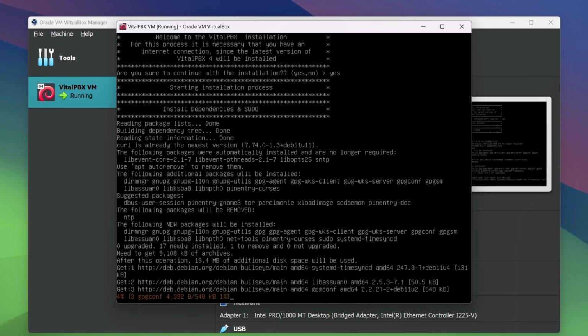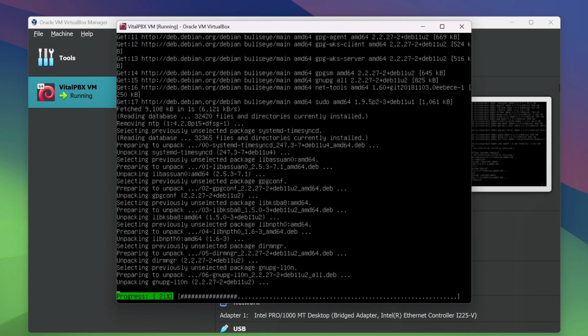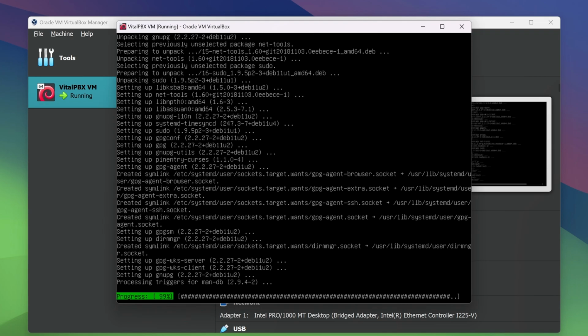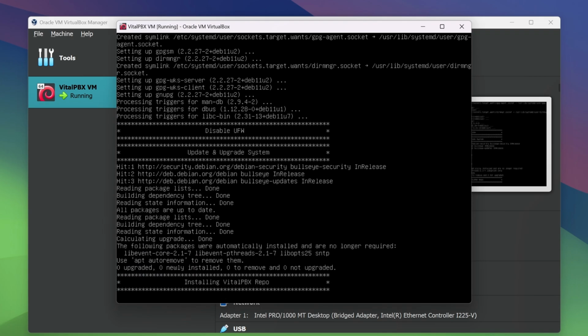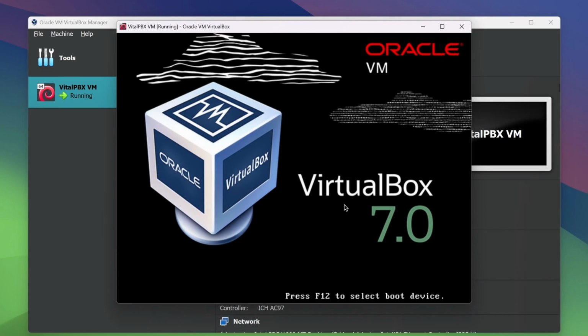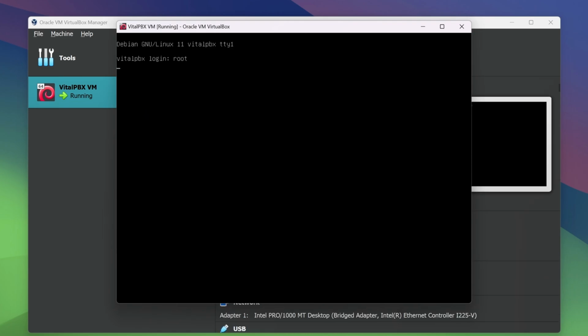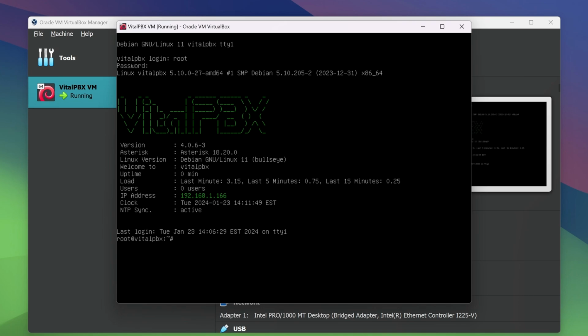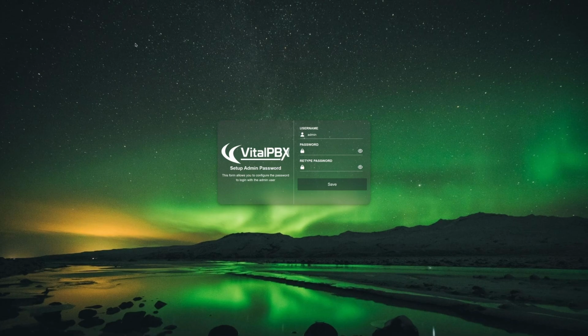You will then be prompted to install VitalPBX. Enter Yes in the prompt and press Enter. This will then update Debian and download and install the latest version of VitalPBX. After the installation is done, your system will reboot. Once the system reboots, you can log in with the root username and password again. After you log in, you will see a nice banner with the VitalPBX logo and your system information. You can copy the IP address and enter it into your web browser. When you enter the IP address into your browser, you will be greeted with VitalPBX's initial login screen.